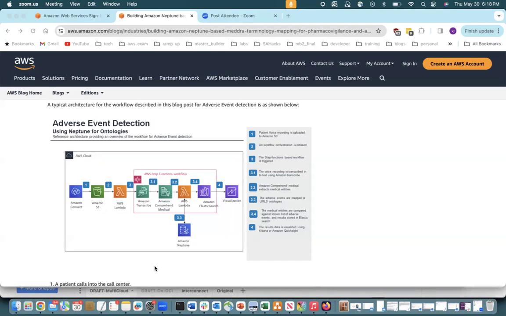The output of Comprehend Medical is then passed to another Lambda function, which saves this data. It's going to save the data to the Neptune database. Now, is everybody familiar with what a graph database is?